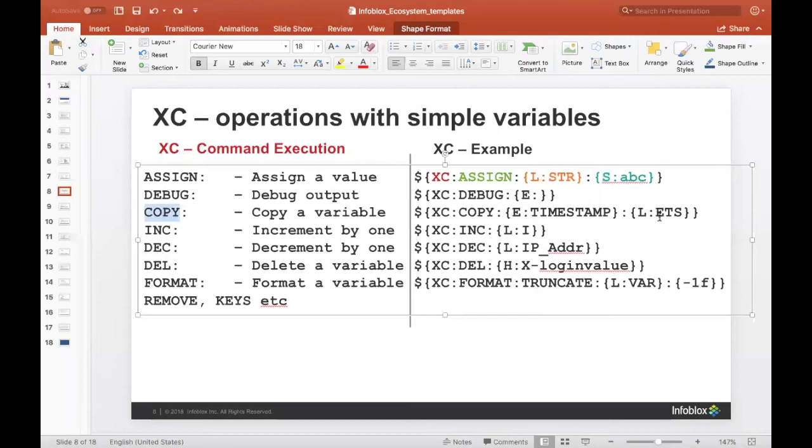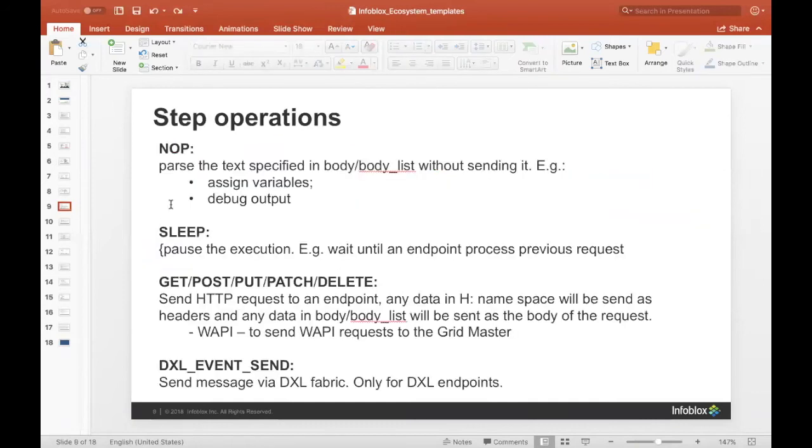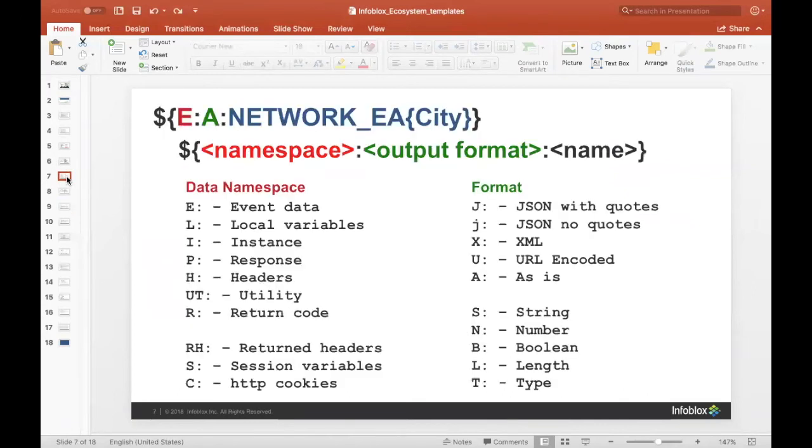Copy is actually pulling information from one namespace to another namespace. You can increment things such as integers or IPs. You can decrement things such as integers or IPs. Delete variables, and there's a lot more. You can find them all in the admin guide, chapter 45. So these are some of the operations that we have that I explained earlier.